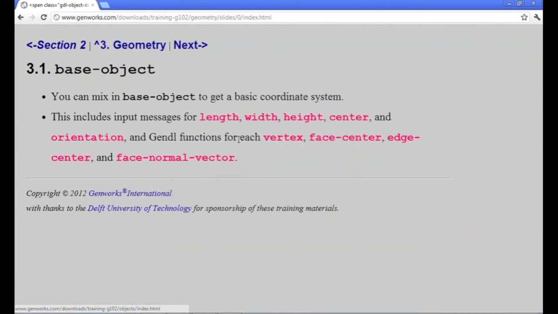These take arguments for each vertex, because a base object coordinate system is considered like a box. You would have 8 vertices, 4 on the top and 4 on the bottom. 6 face centers, because a box has 6 faces: front, rear, left, right, top, bottom, and you have 12 edge centers. The edges are defined by specifying 2 faces, like front, top. There's an edge between those 2 faces. And finally, there's a face normal vector, which is a vector sticking out normal or perpendicular to each face. So there would be 6 of those.